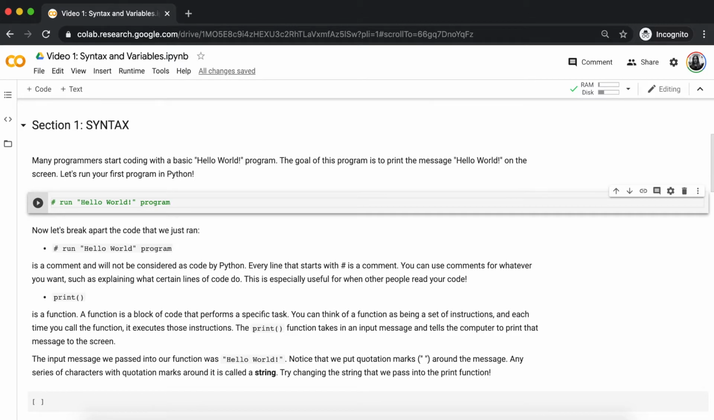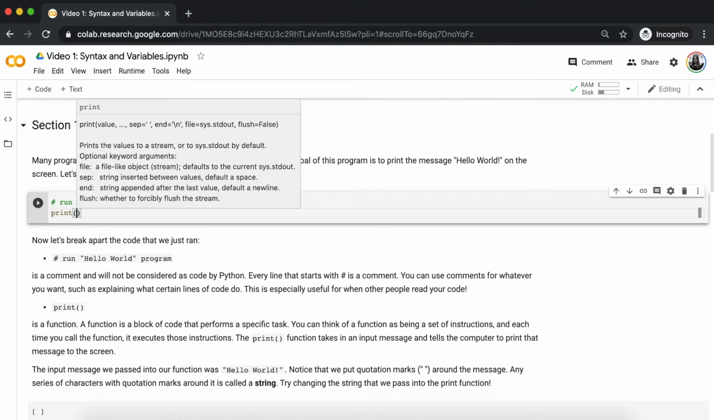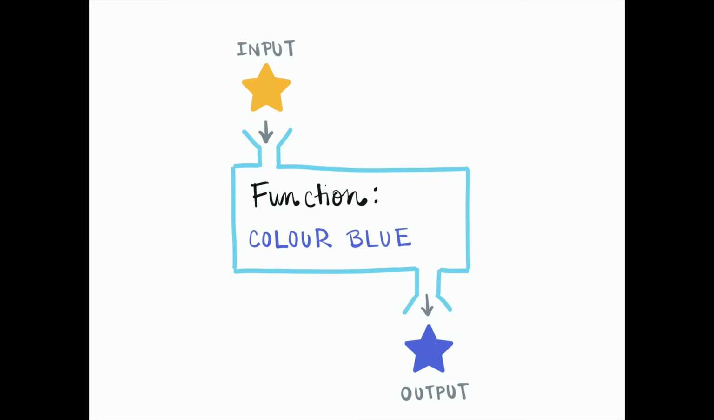So now that we've written what our program is going to do, let's get into the main part of the program, which is the function. So our function is the print function. So I'm going to write the word print, followed by 2 round brackets, which indicates that it is a function. So a function is a block of code that performs a specific task. You can think of a function as being a set of instructions, and every time you call the function, it will execute those exact instructions.